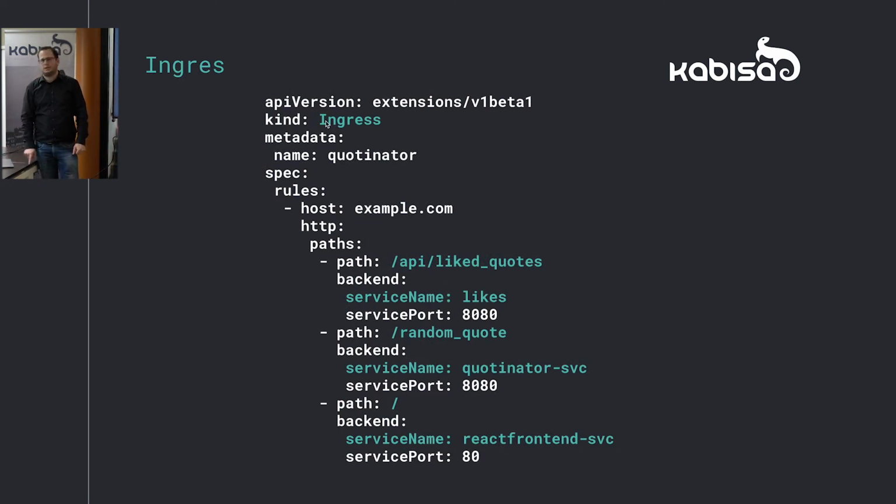Then you have an ingress. Ingress, as the name states, is where your requests come in. And this is where I split the HTTP calls for my quotes application. I wanted to store a list of quotes I liked, so I made a service for likes, running on port 8080. Then the service that serves up the random quote is running with a different backend, also on 8080. And then I built a small React front end, which is served by Nginx, and is running on port 80 internally.